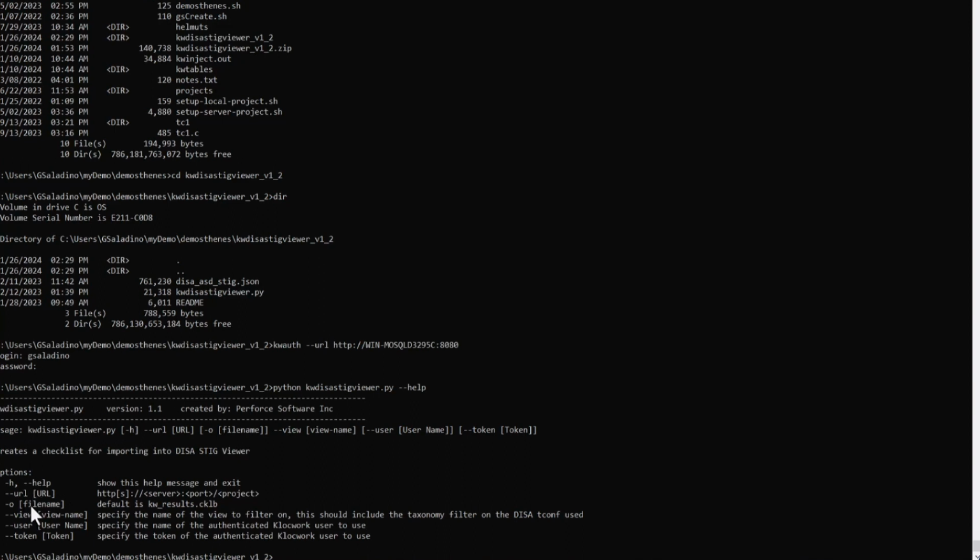And so today we'll be using the URL and output file name parameters as well as the view. And if I need to override my user and authentication token information in order to do this from another user profile, I can certainly do that.